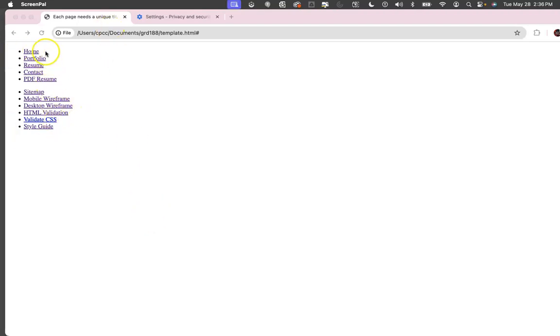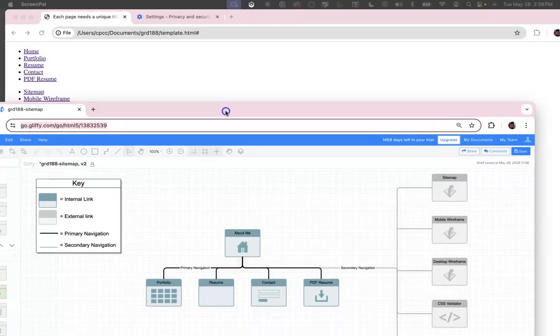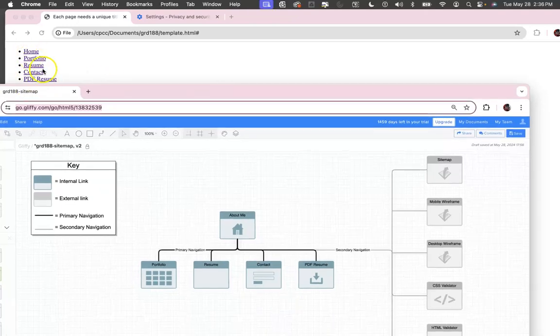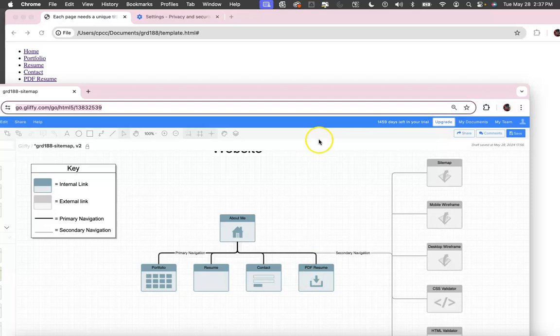We're looking at an HTML template page that has the primary navigation and the secondary navigation that's planned for the site. We're getting that information from a sitemap. So we can now see that our primary navigation up here, while it doesn't look like much, allows for a home page, a portfolio, a resume, a contact, and a PDF resume.